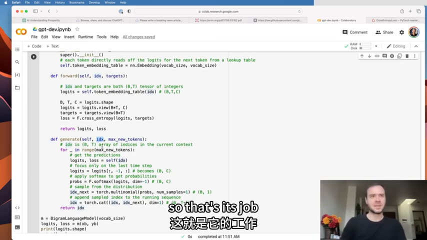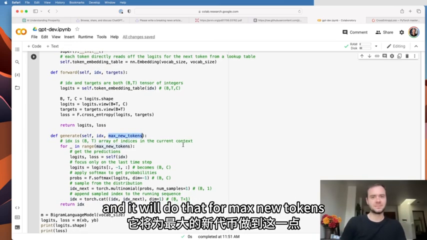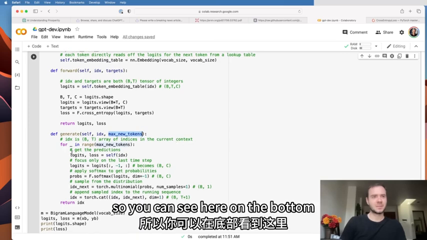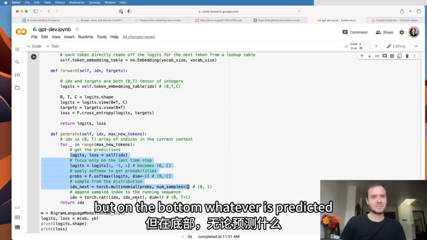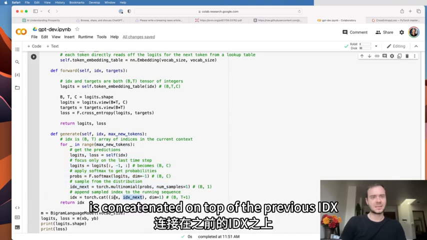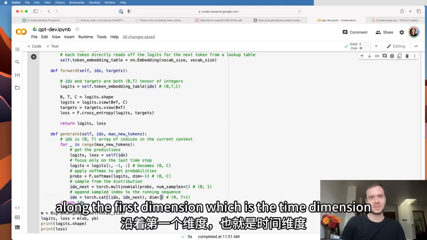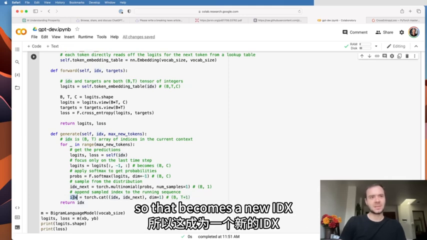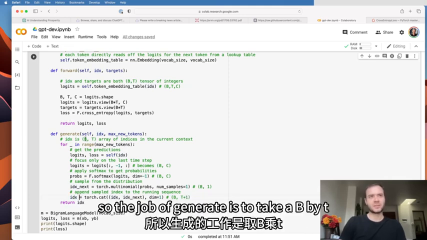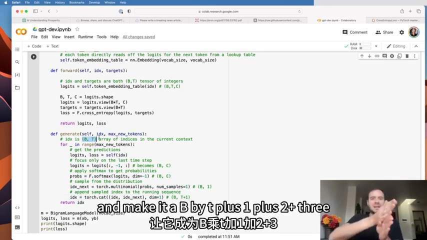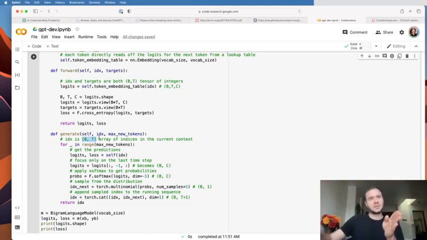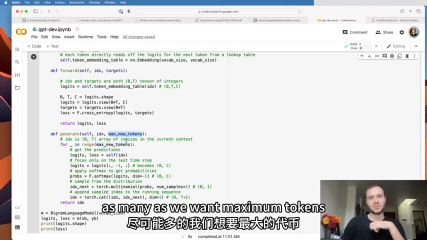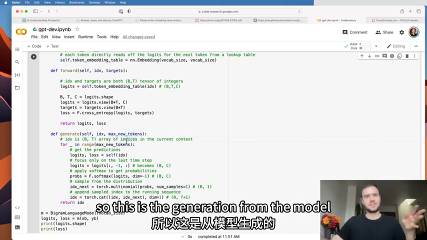That's its job, and it will do that for max new tokens. You can see here on the bottom, whatever is predicted is concatenated on top of the previous IDX along the time dimension, to create a B by T plus 1. That becomes the new IDX. So the job of generate is to take a B by T and make it a B by T plus 1, plus 2, plus 3, as many as we want, max new tokens. So this is the generation from the model.